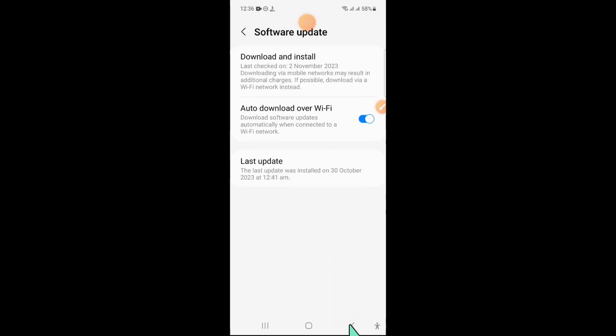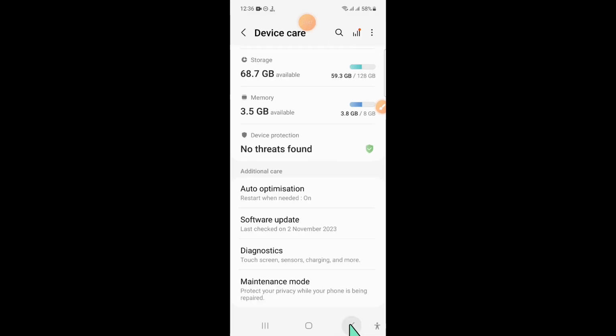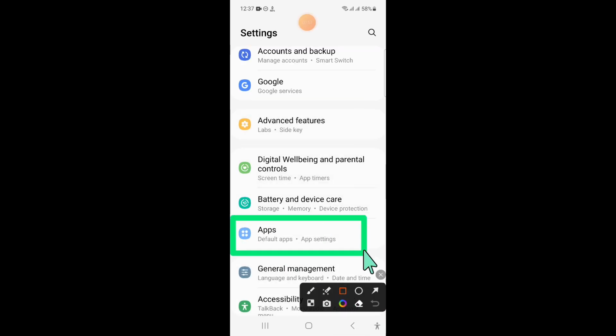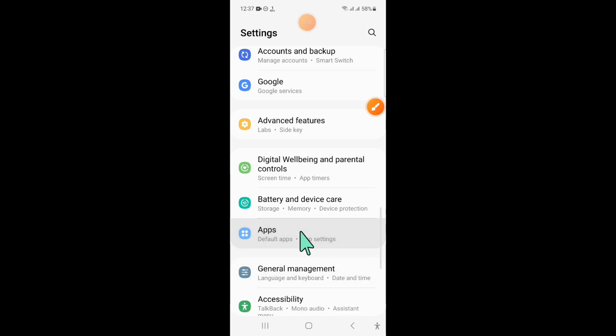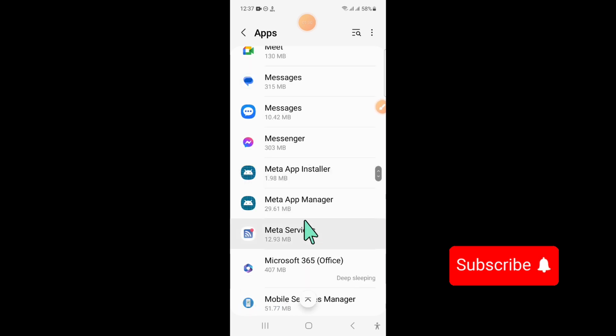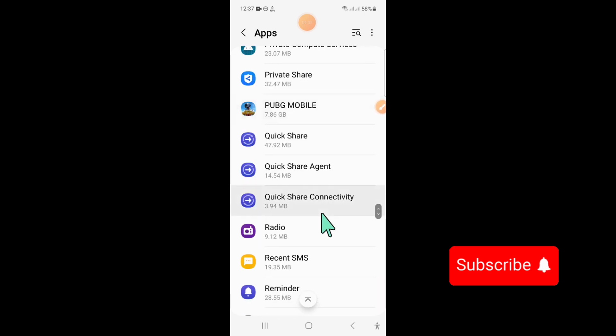And after updating, go back to settings and then open apps. Now in apps, scroll down and open the Twitter app.